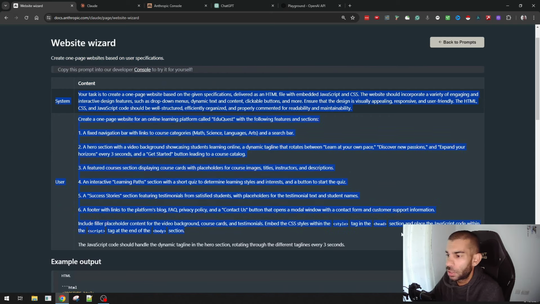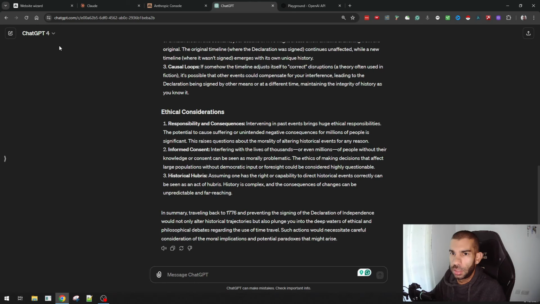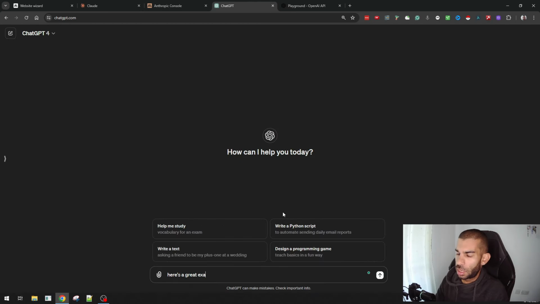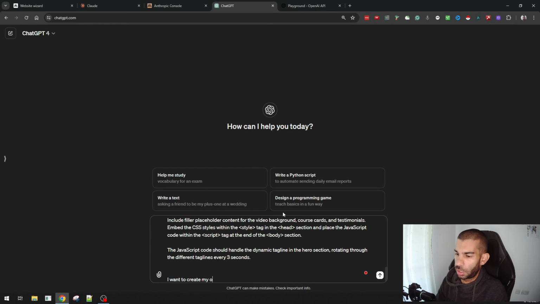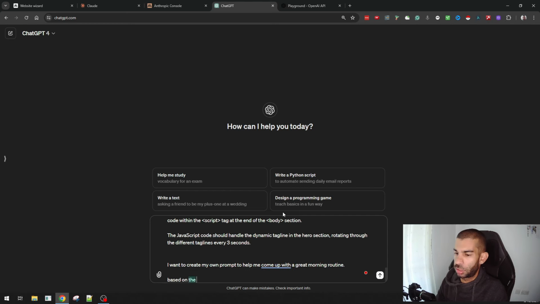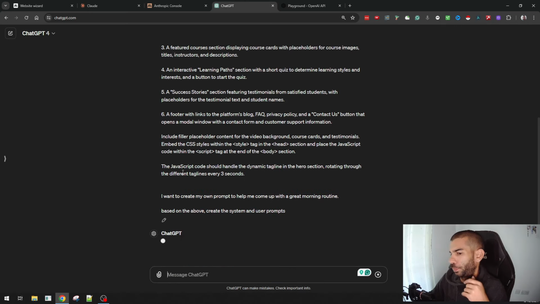And I could also take this and ask ChatGPT to model its own prompts. So let's say I take that. Here's a great example of how to create effective prompts. I want to create my own prompts to help me come up with a great morning routine. Based on the above, create the system and user prompts. That's it. So system prompt.